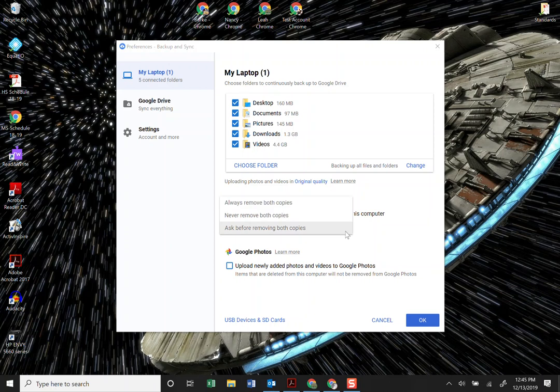If you delete something on your computer, do you want it to remove the copy in Google Drive as well? I typically like to keep them the same. I can set it to never, or I can set it to always. Google Photos, you can upload newly added photos to Google Photos. I don't use this feature. I might have used it had I been in the classroom still.